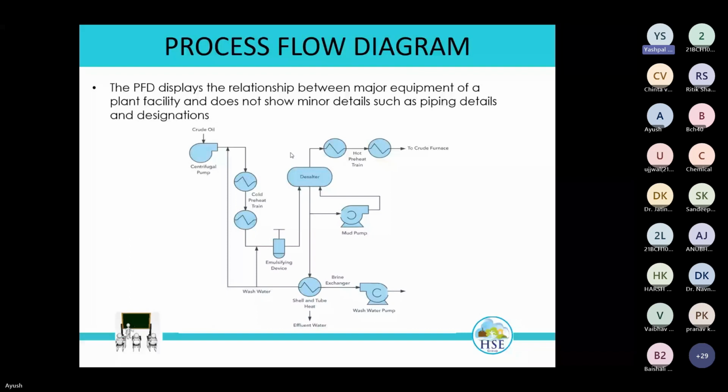Now, extension of block flow diagram is a process flow diagram. So here you can see in this process that one centrifugal pump is shown for transferring the crude oil, then pass through cold preheat train. So exchangers are shown through as a legend.